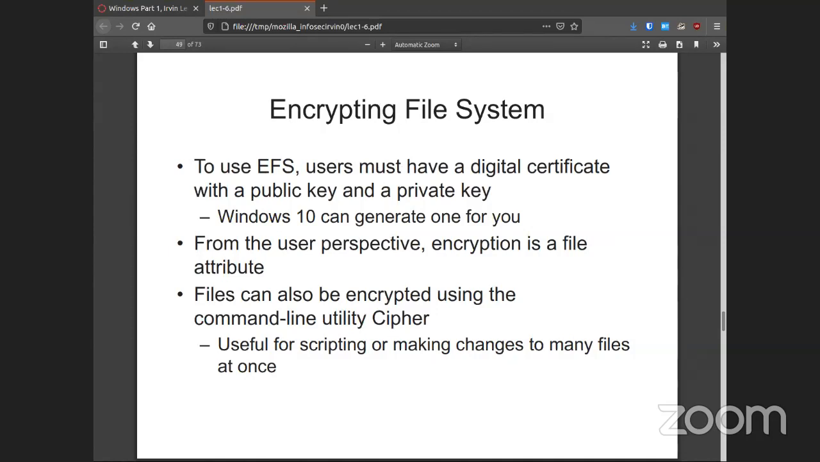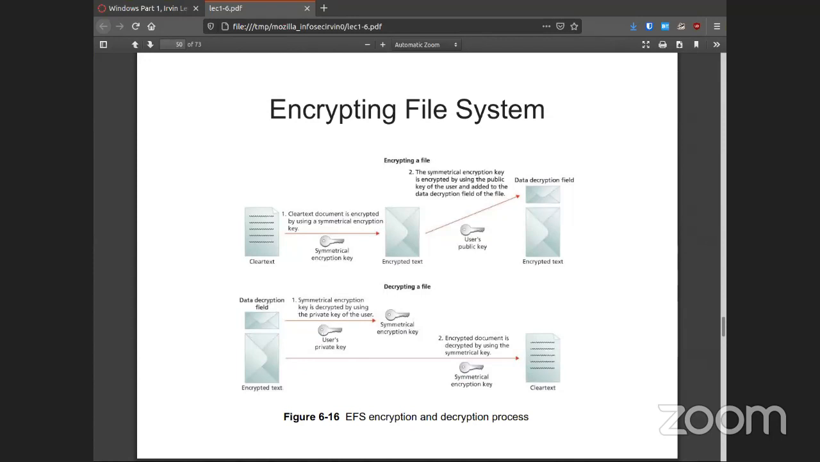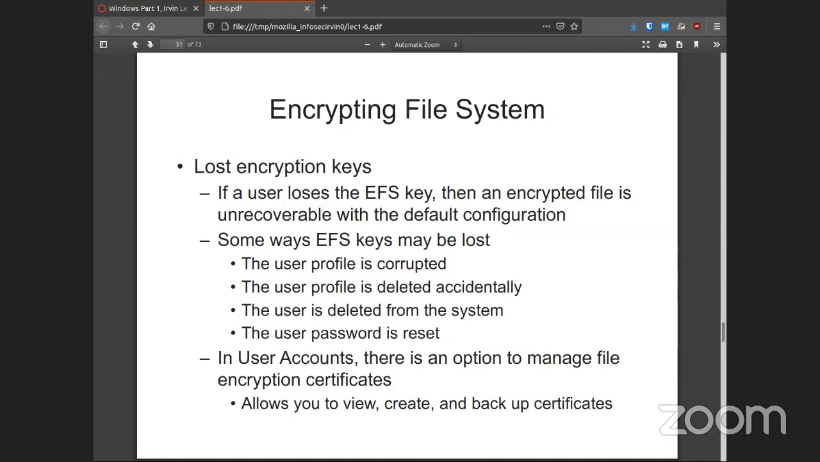Windows 10 can generate a digital certificate in order to do it. You can also use a command line utility called Cipher to do the same. And it will encrypt the file or the files or the folder, whatever the case may be. But just remember that you really want to disable accounts when a user leaves so that you can access the data afterwards, which is exactly what I was talking about here.